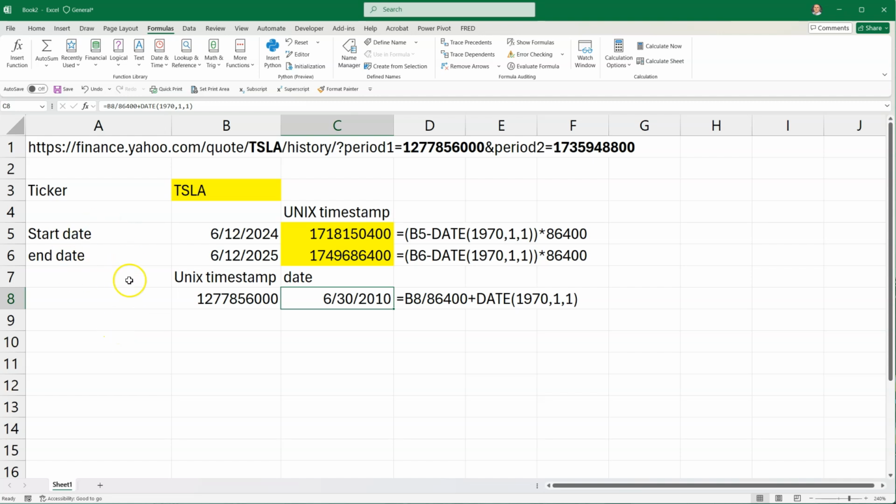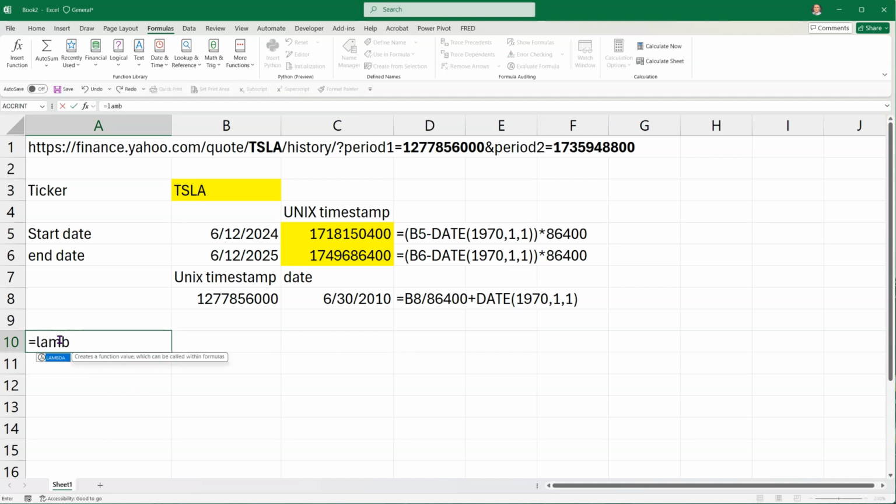But as a bonus, I was going to show you how to make a lambda function to do this. So the way you make a lambda function is you can go equals lambda, and with a lambda, you're going to say, what am I going to input? Well, I'm going to input this date, right? That's what goes here for B5. So I'm just going to call that date. I could call it whatever. We'll call it date. And then you're going to put in the function.